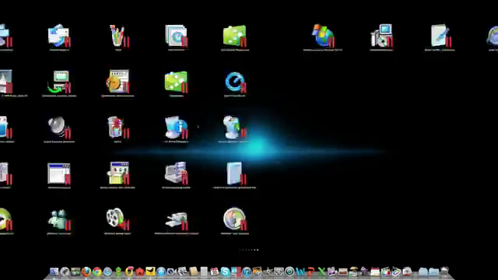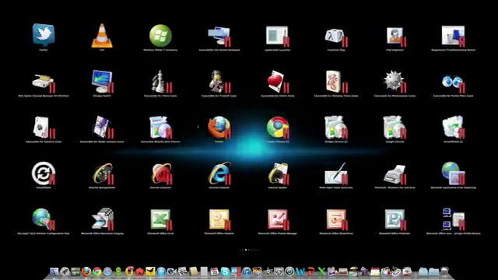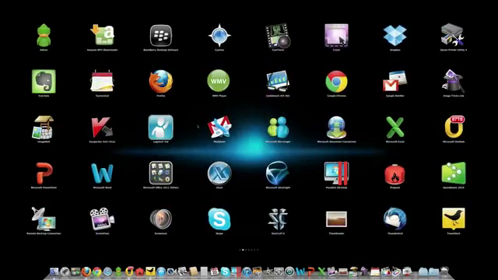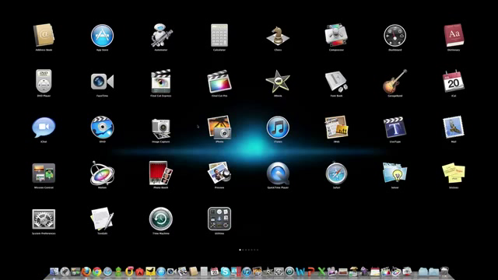See all my ton of Windows programs I have in Parallels, which I don't really use that much anymore, but I like to have it. So you can see all this goodness. It's pretty simple. It's essentially like looking at the applications list in iOS.